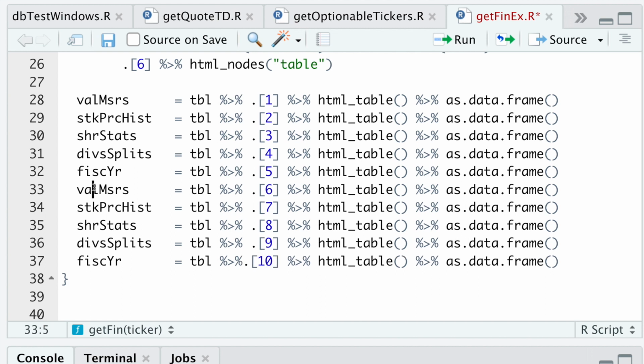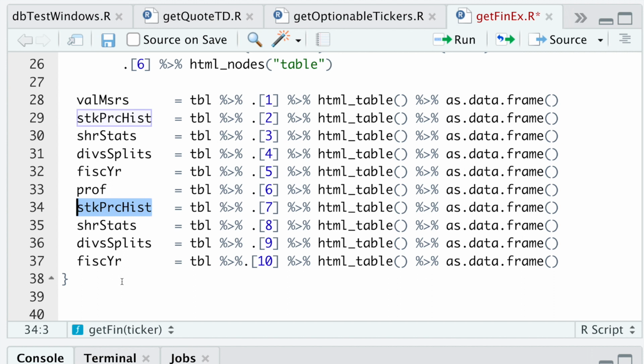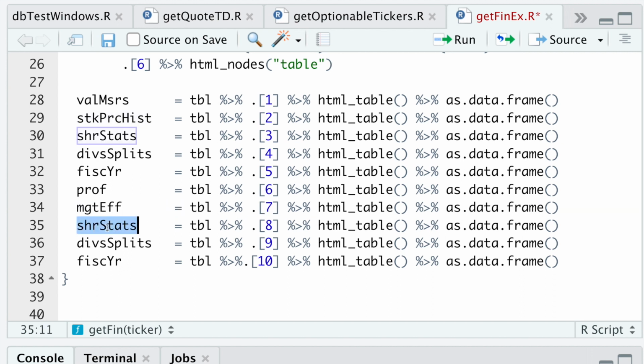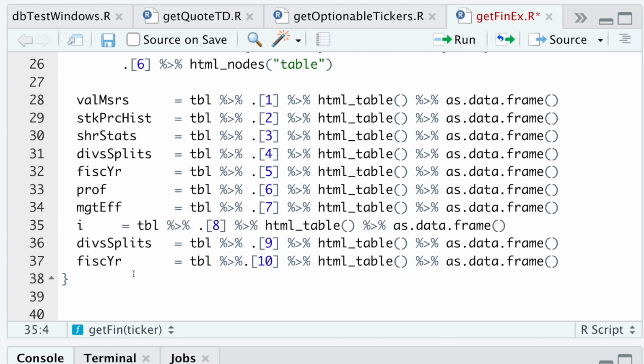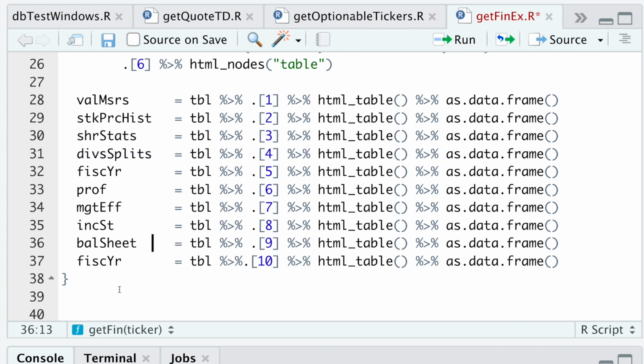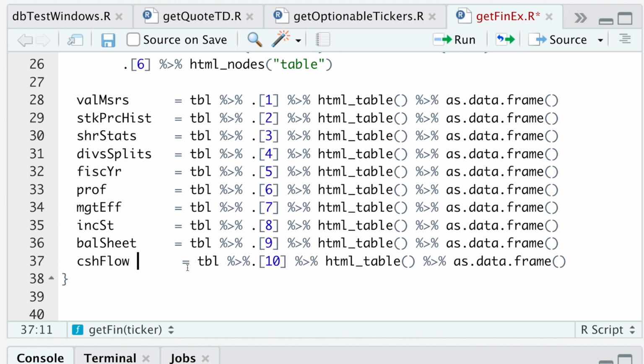So number 6 will be our profitability table. Table 7 is management efficiency. The following table will be the income statement. Then it'll be balance sheet. And lastly, it'll be cash flow. So I'll go ahead and run all of these.